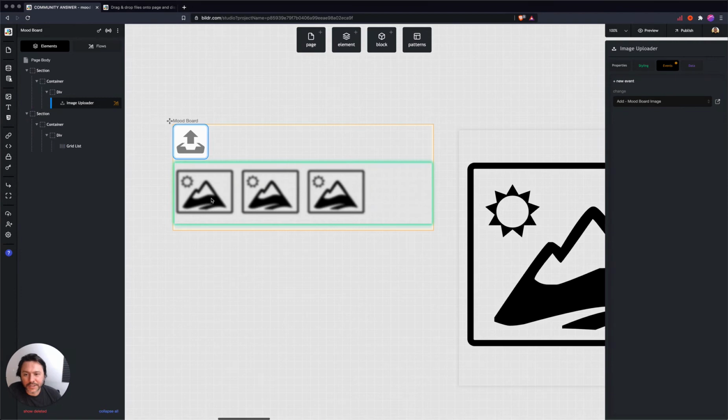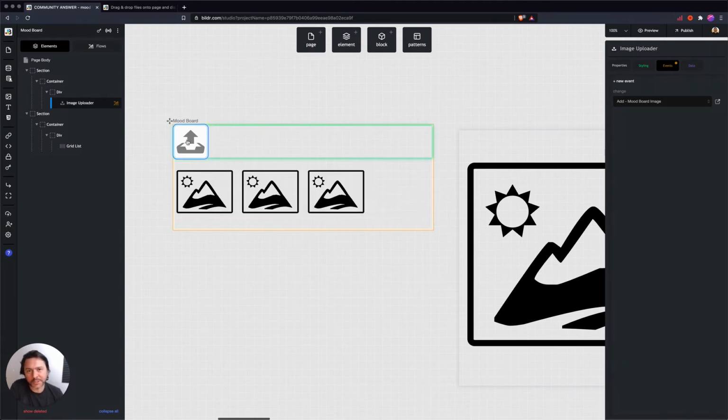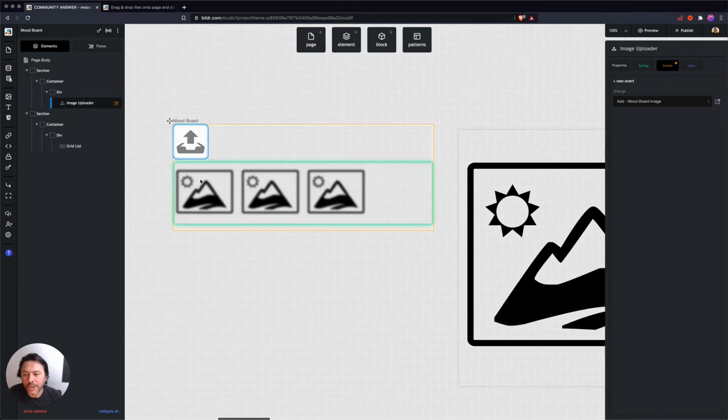The next thing is we want to display the uploaded images on this grid list. Because right now we could test this, but once we upload this image, we won't even be able to tell because nothing's showing what's in that collection. So the way we do that is we're going to come down to this grid list element. We're going to select it. And again, properties, styling, events, and data.